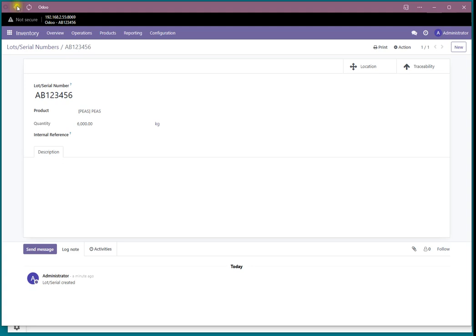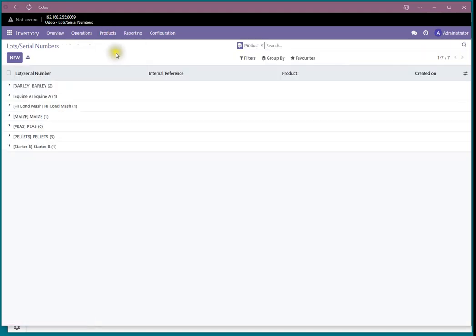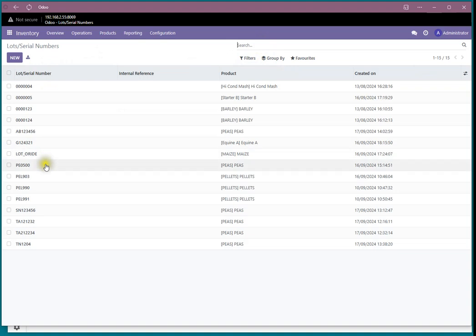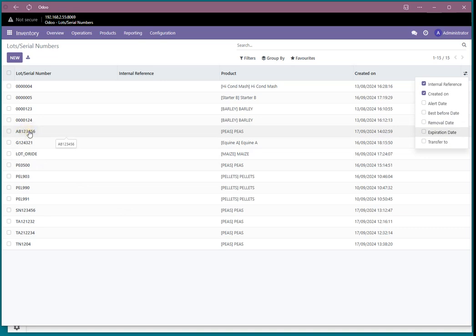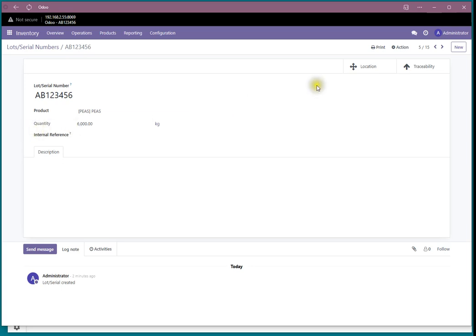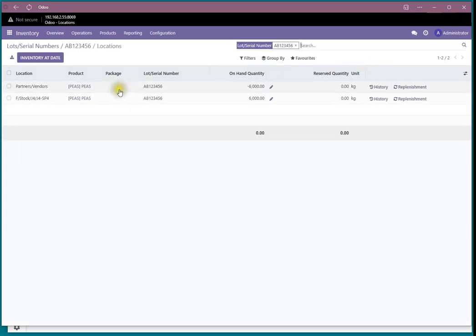If I go back to here, I go to lots and serial numbers. So these are all the lots. So if I take off the product selection, these are the lots in the system here, and the field chooser over on the right hand side will let you add some more tabs, for instance best before dates, expiry dates, and so on and so forth. So our lot number that we've just created is this one here, peas, and I've shown you before this here.